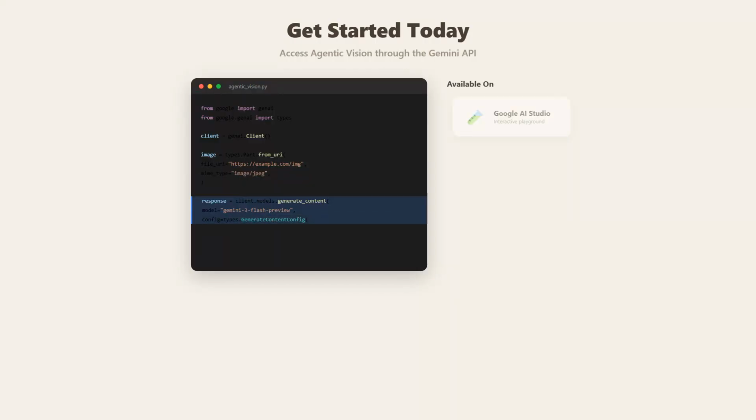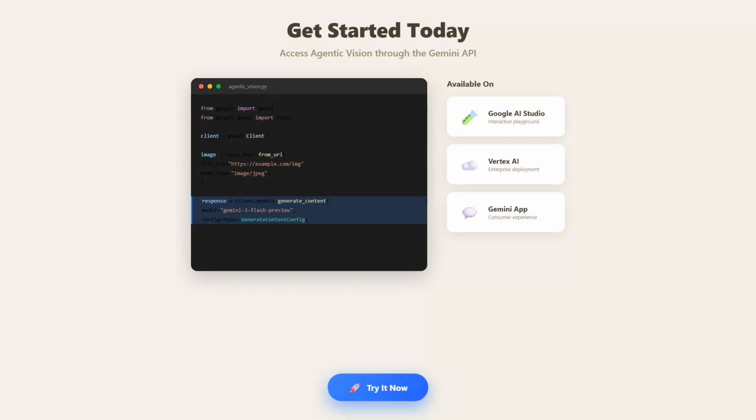Ready to try Agentic Vision yourself? Let me show you how to get started. Agentic Vision is available today through the Gemini API. The key is enabling the code execution tool in your configuration.